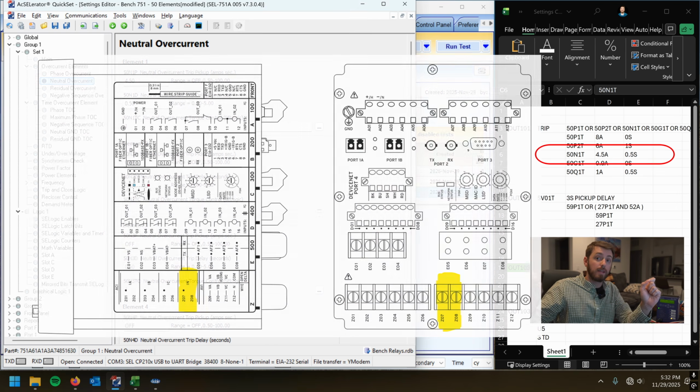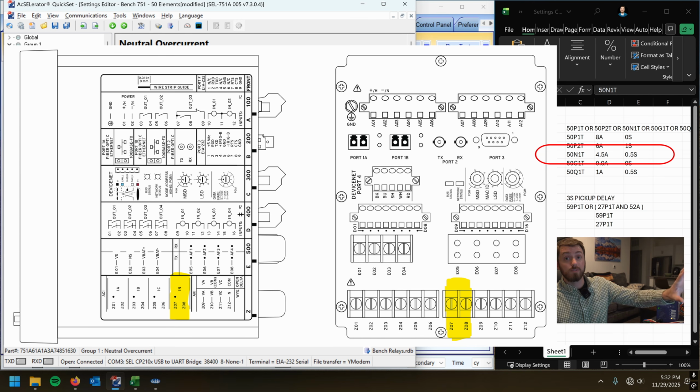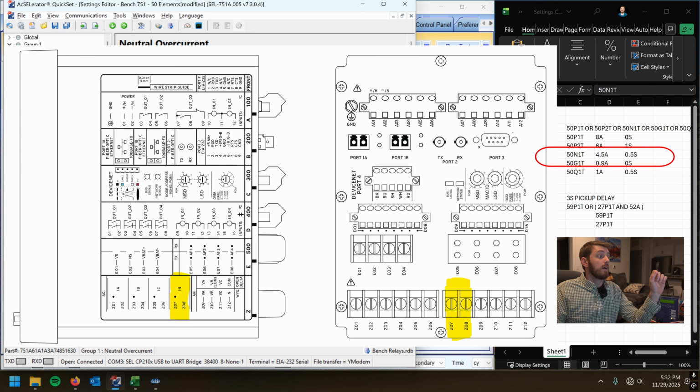Now on GE relays, they get N and G backwards. Sometimes on some relays, it's really kind of annoying. They would call it a ground CT, and then the neutral is a calculated neutral current. In this case, 50N on an SEL relay is a neutral current channel. It's for a neutral CT. It's just the way they call it.